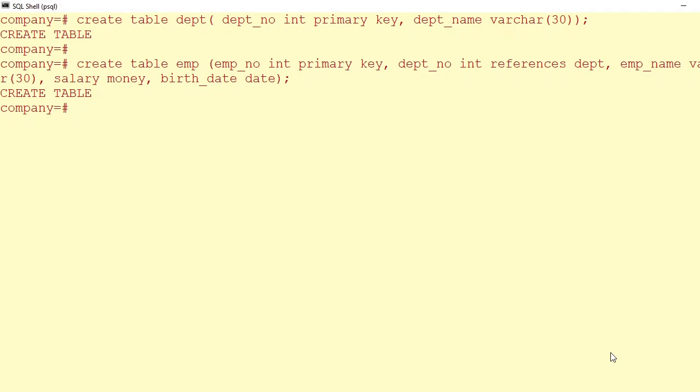In both cases, the primary key of the one's table we are going to insert in the many's table. This means we will have to create the department table first with department number as primary key and one more field called department name. So our department table has two fields.